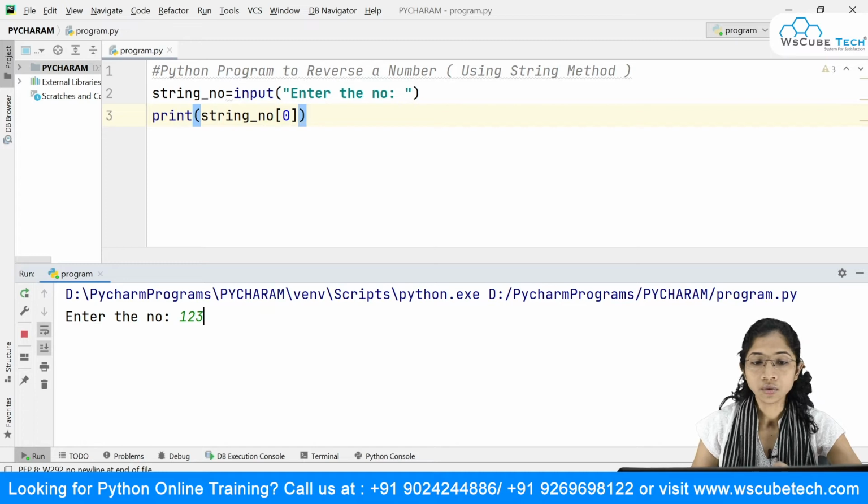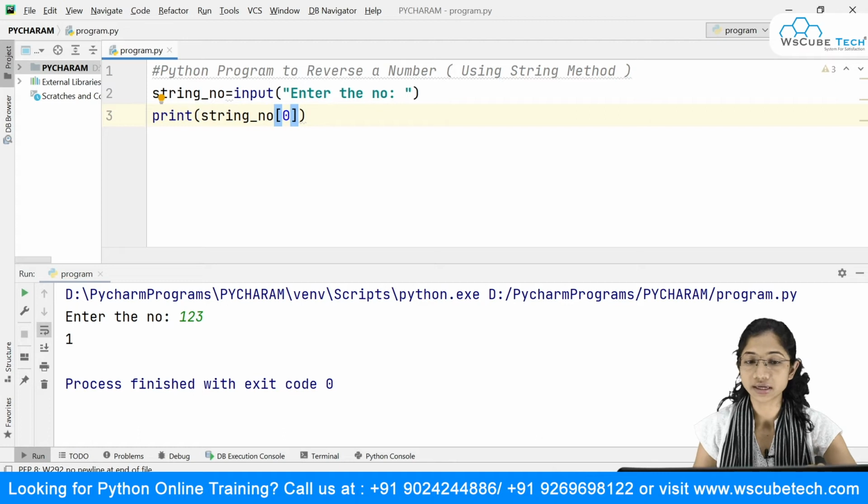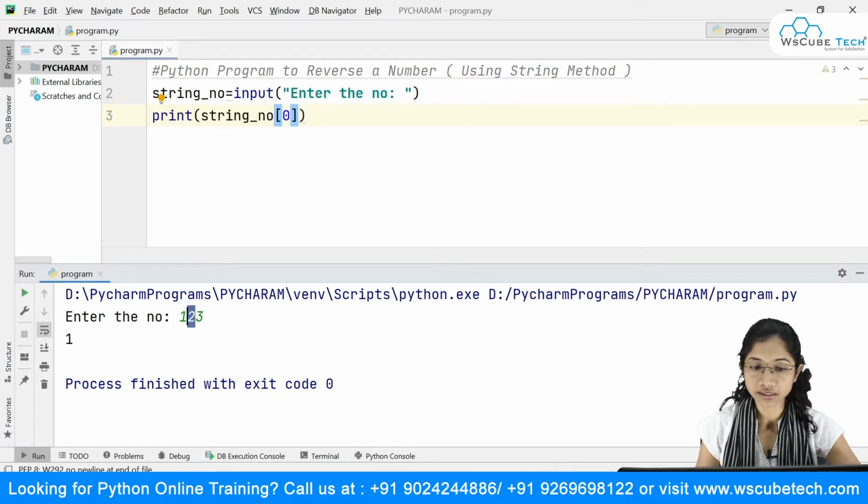Now this is a string, and what I'm saying is that I want the element which is present at the 0 index. The element present here is this 1. If I press enter, you can see that I got this 1. This is how you can fetch an element with the help of the index value, and that index value we write in square brackets. So we know that this 1 is present at 0, this 2 is present at 1, and this 3 is present at 2.